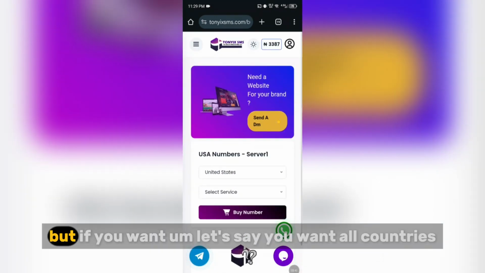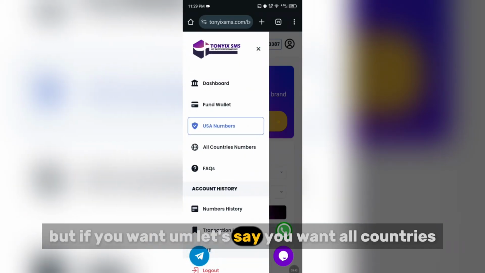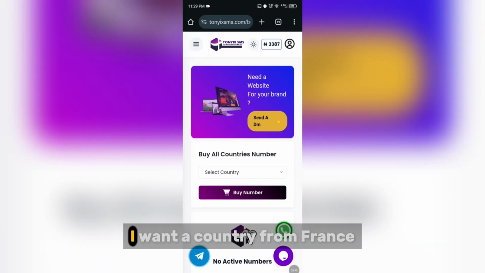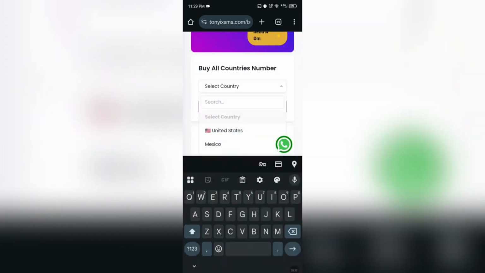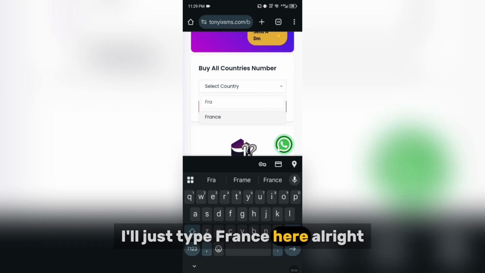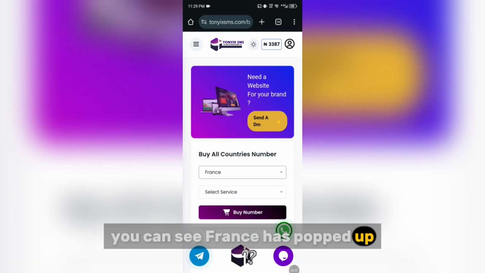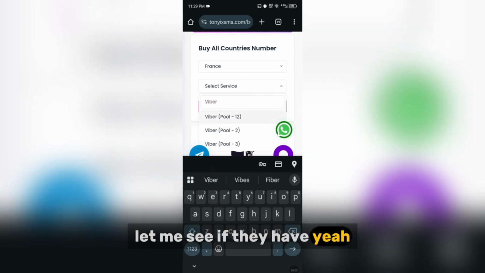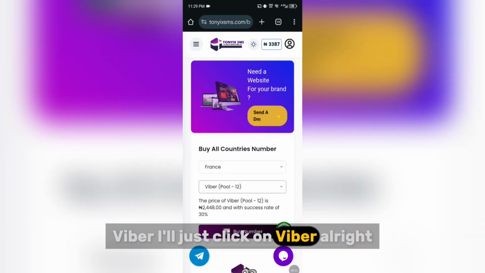Okay, but let's say you want all countries, for instance France. I want a country from France, so all I need to do is type France here. You can see France has popped up. So I'll select a service called, is it Viber? Let me see if they have it. Yeah, Viber. I'll just click on Viber.